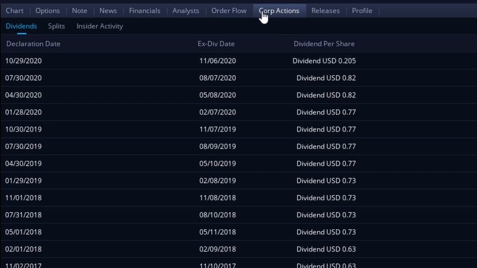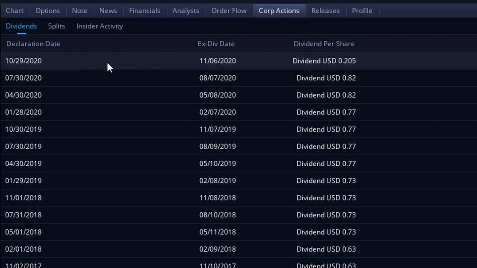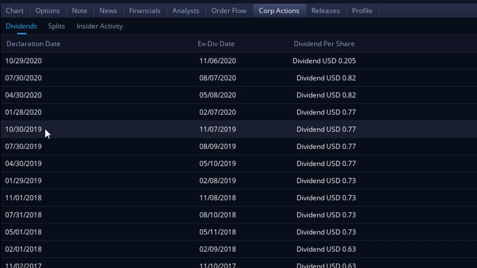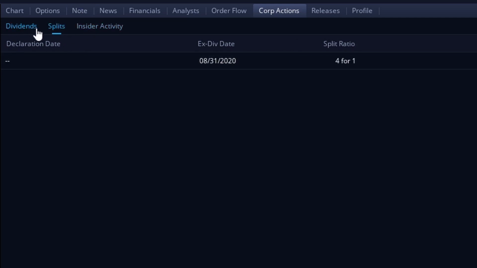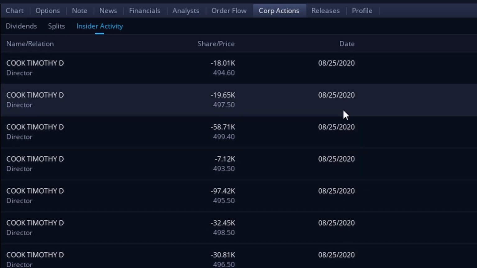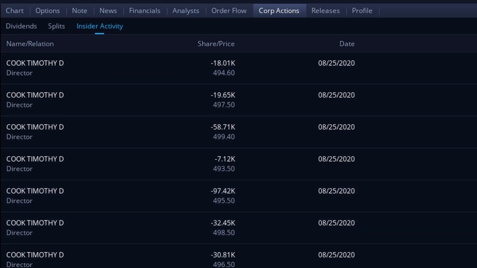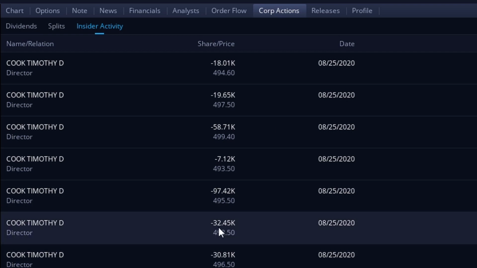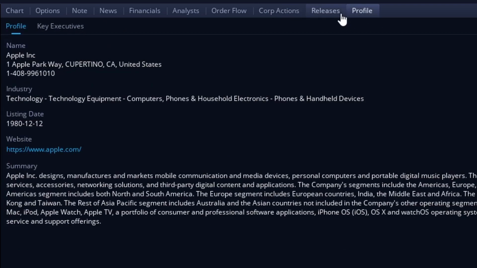And under Corp Actions, you can see that Apple has been paying a quarterly dividend. You can see like the dividend price. Each share is paying out 20 cents, and you can see the date that the dividends were paid, which is pretty awesome. You can see any splits, insider activity, along with the date. So you can see a bunch of people were selling off, and with the date, so you can see that good old Tim Cook looks like he bought some here, and it looks like he was selling some. And then you can just get more information on the company.